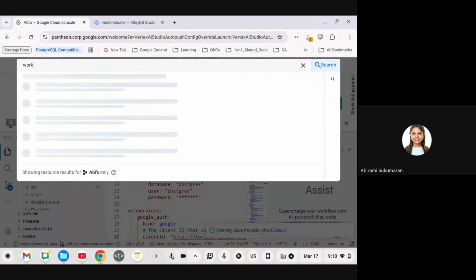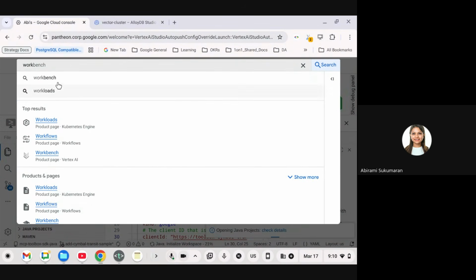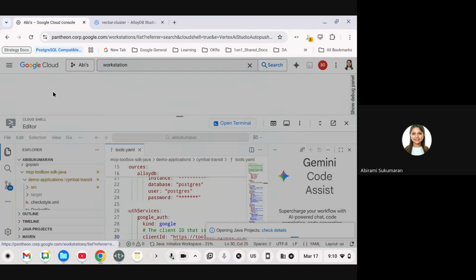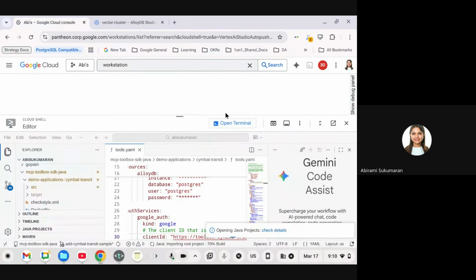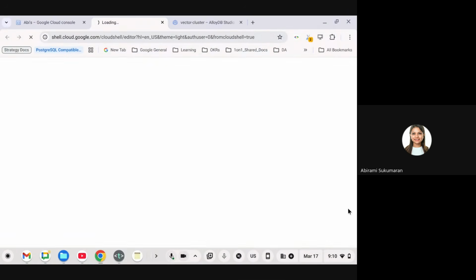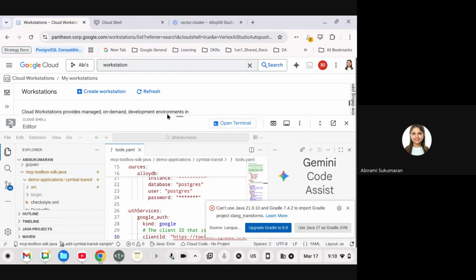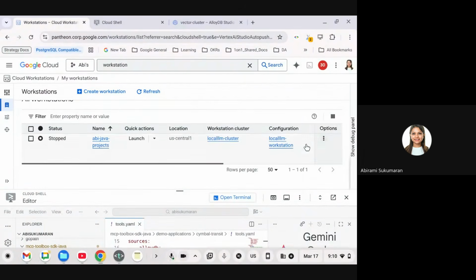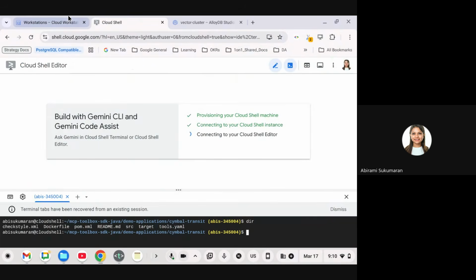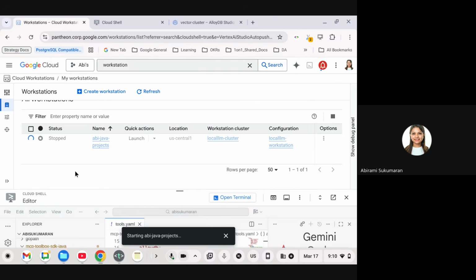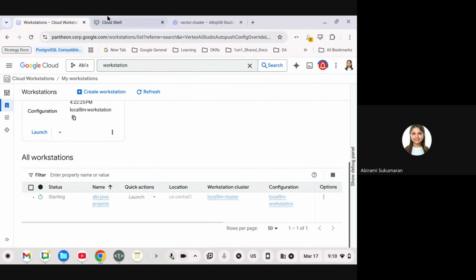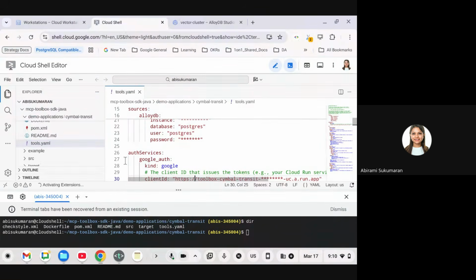Meanwhile, I'll open this workstation. So since I don't have enough space here. Just bear with me for a minute. All right. So here we go.